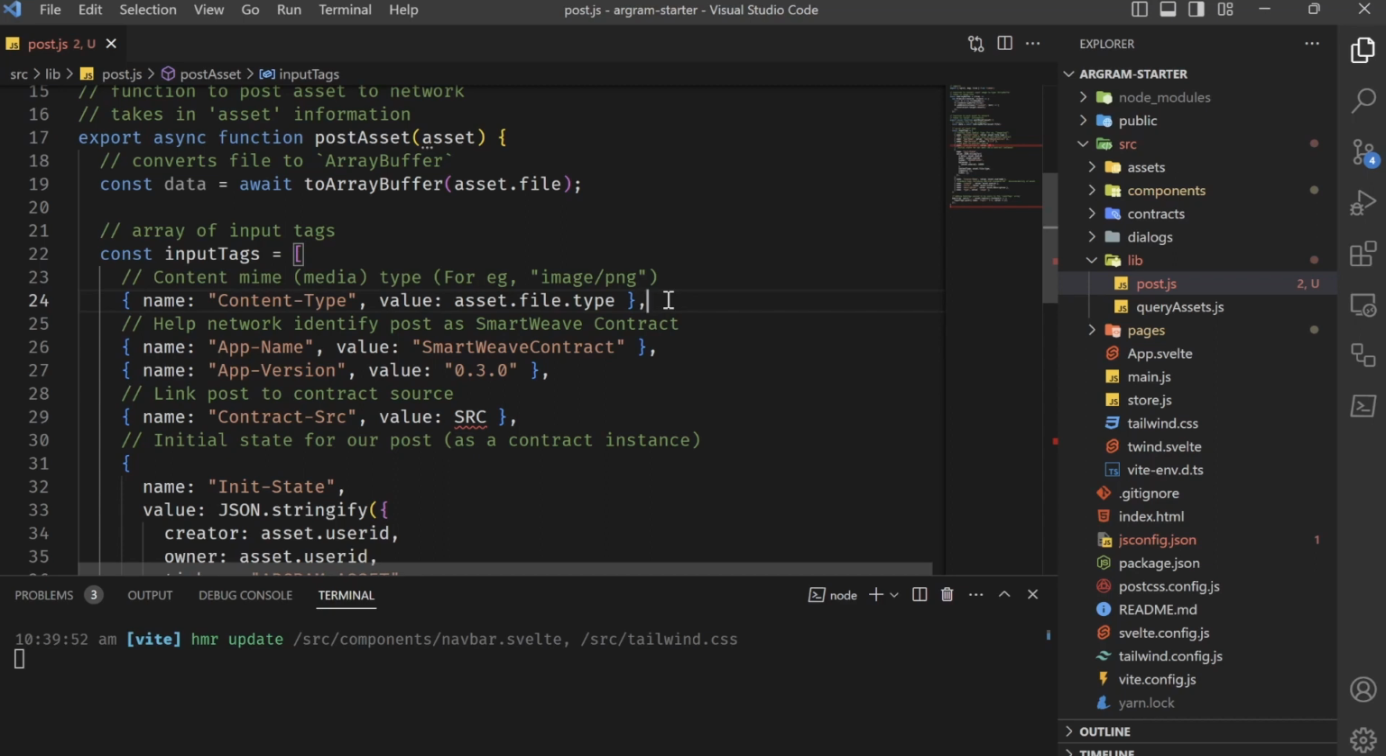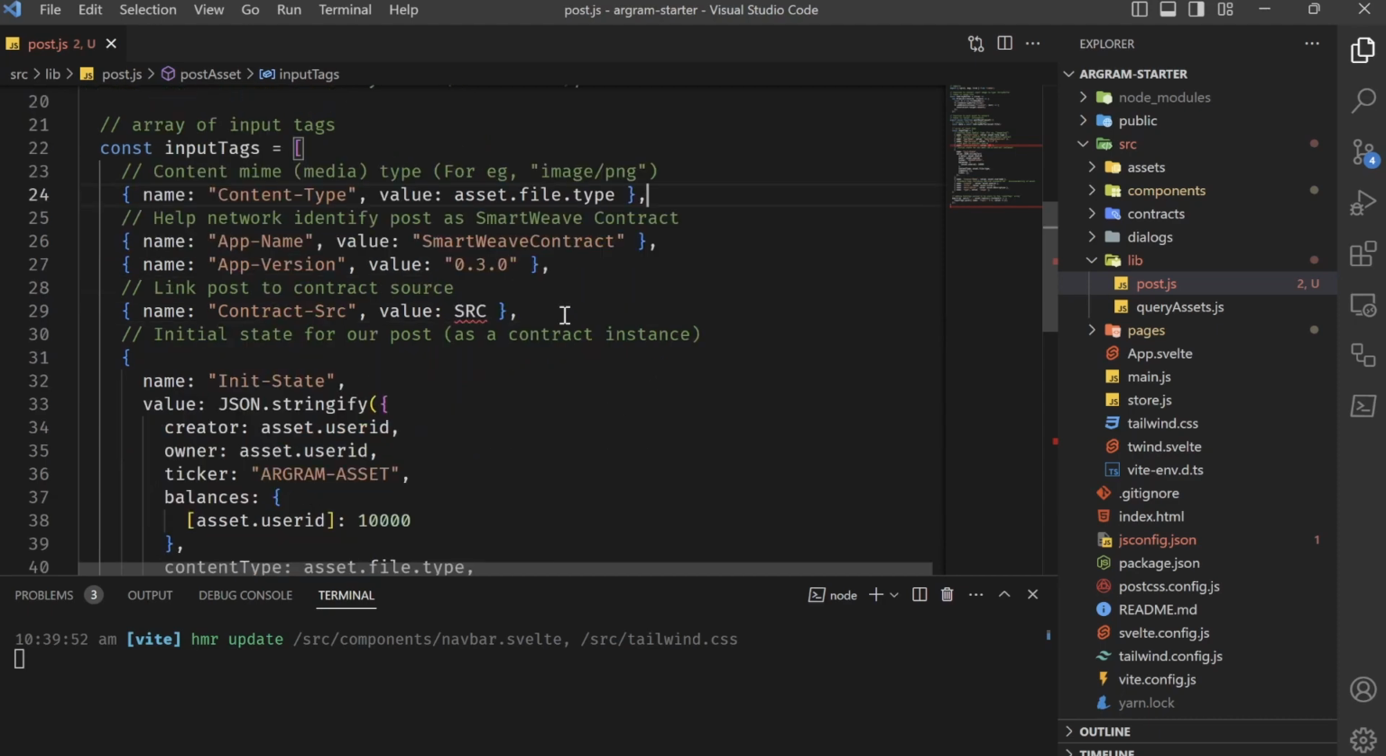So for this application, we are only going to use image types. These images are going to have some extensions. As you know, images can be of types PNG, JPEG, etc. So the content type identifies and associates that value with the content type tag. Next, we have some standard tags that help the network identify that this post is a SmartWeave contract. The contract source tag helps us link this instance to the source contract we just saw earlier. However, you can see that the source value is undefined, so we're going to do that now.